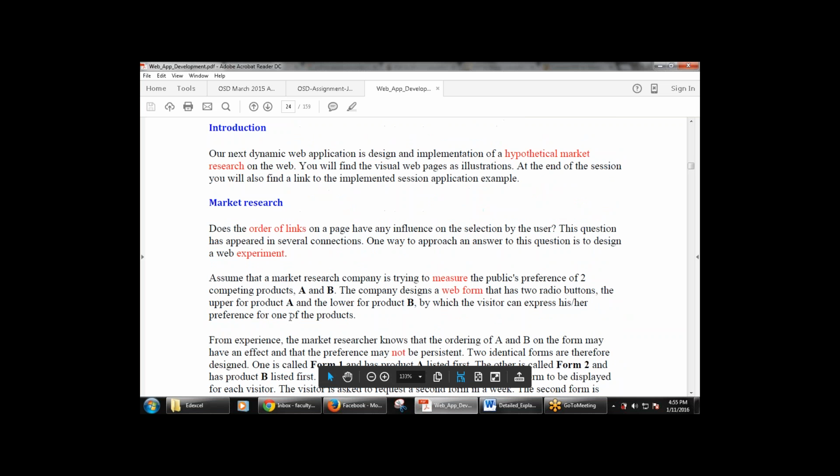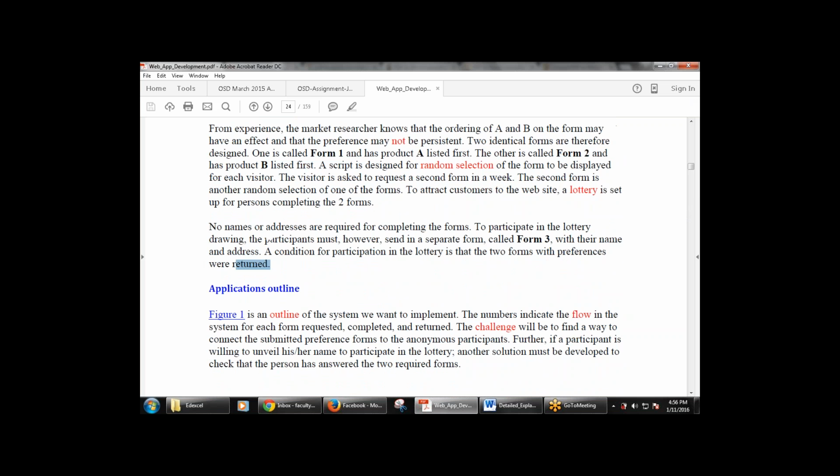So this is the lottery system used in market research, that is, how to research the market and find out what the users need for their preferences. Whenever a lottery system is used like this, it is known as market research for the market options.